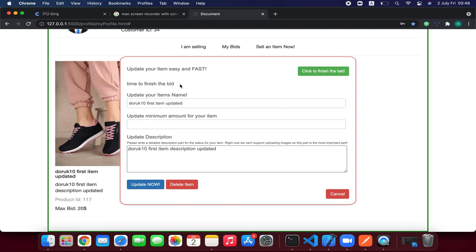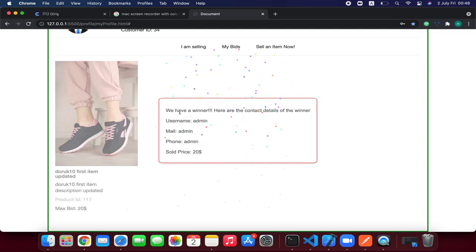There's a time to finish this bid, which was 1 hour, but I want to click to finish the bid, to call the bid off. Once I click this, we have a message: we have a winner. Here are the contact details: username admin, mail admin, phone admin, sold price $20.